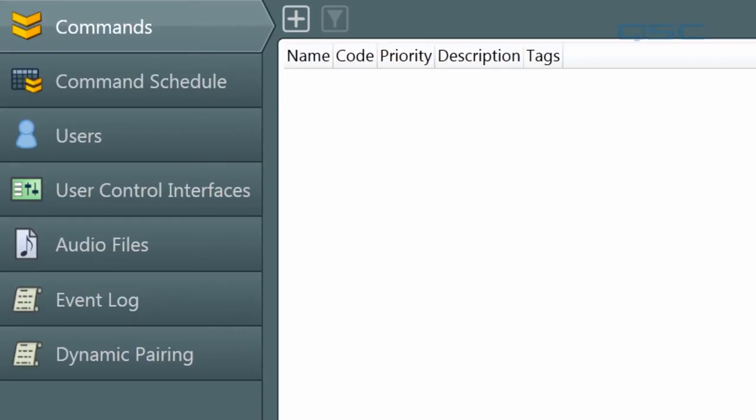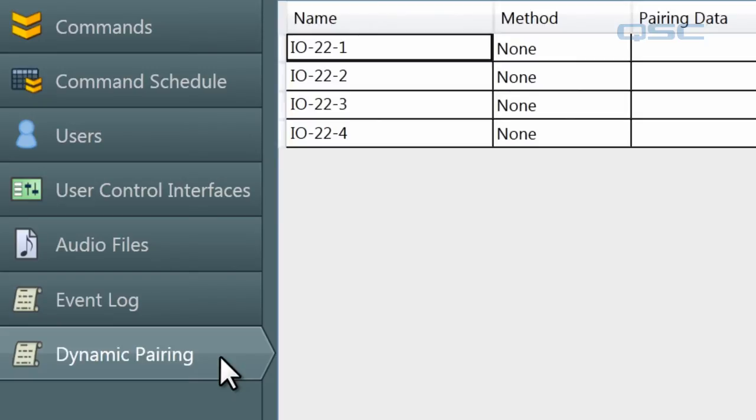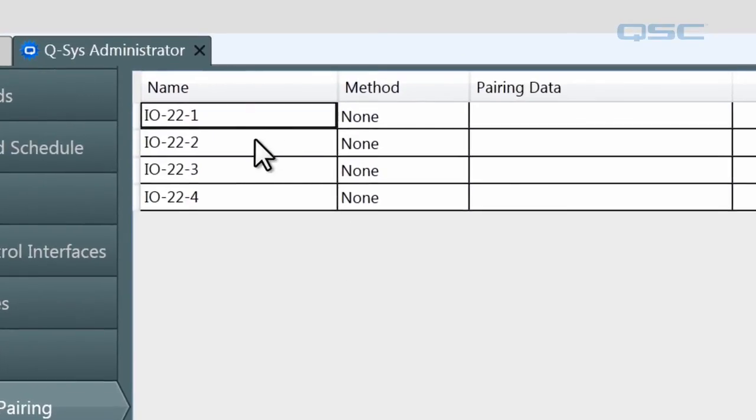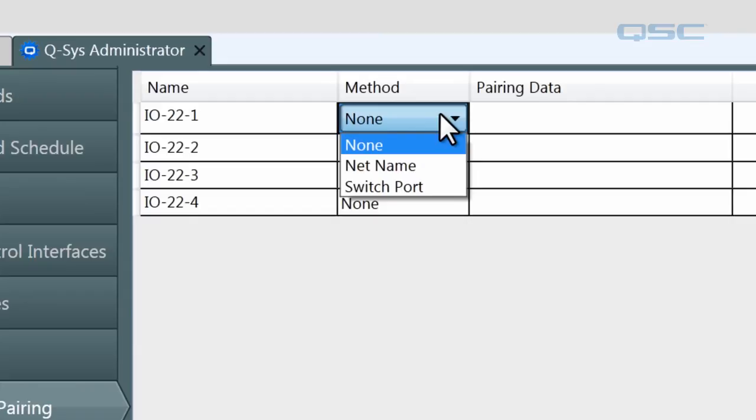You'll see a new tab that's titled Dynamic Pairing. This tab only exists when you've selected at least one device for this function. Here, you'll see a list of peripherals that can be paired, which are my 4 theoretical IO22s. Select a method of dynamic pairing. You can choose to do it by net name or switch port.